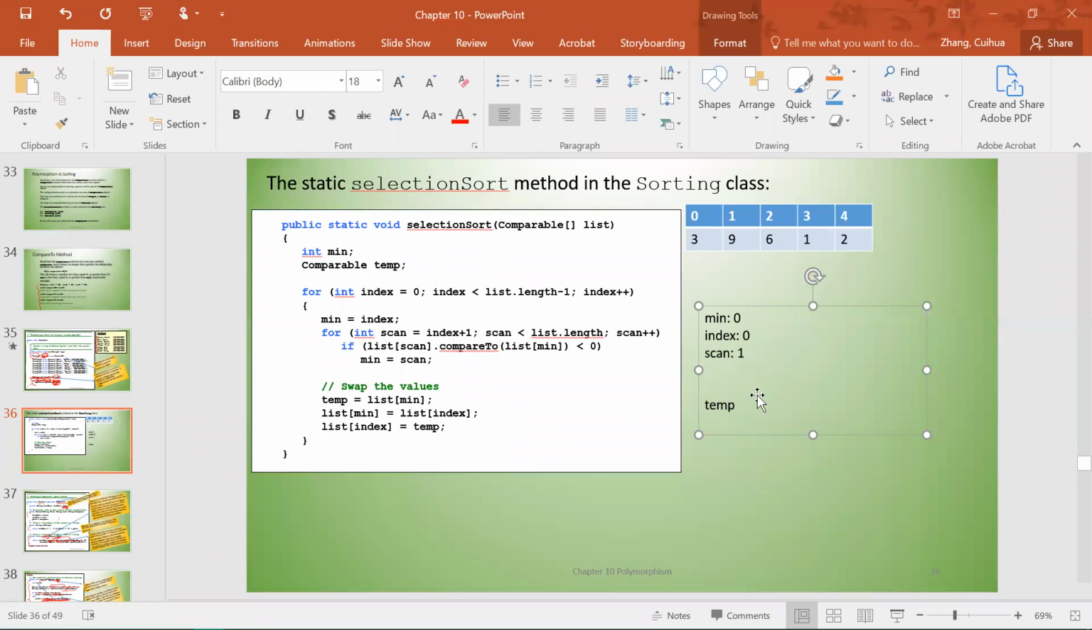Okay, I just deleted those markers, but you remember here it is 4, right? And here it is 5. Those are the only things I have had there. So, okay, list sub scan is 9, right? Because 1 is the position and 9 is the element. Dot compare to list sub min is less than 0.